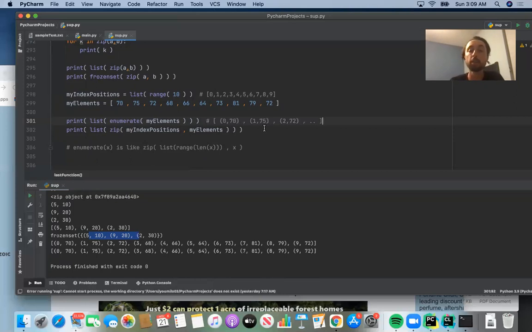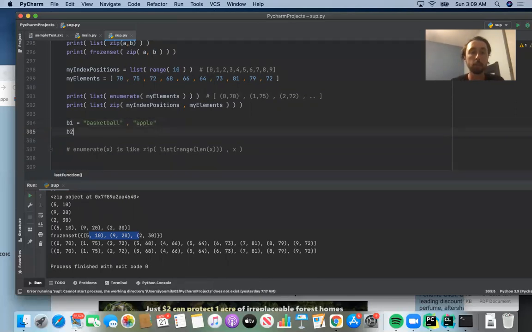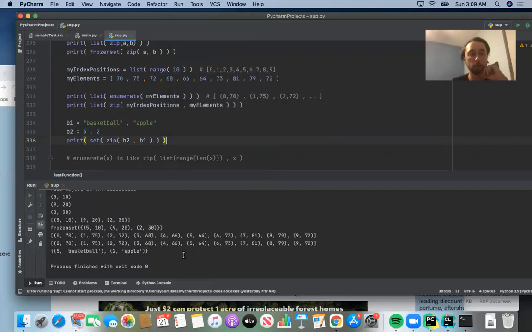But the point is that you don't just have to pair index positions with elements. You can pair anything you want, right? So you could say B1 equals basketball and apple, right? And then you could say B2 equals 5 and 2, right? And then you could say print, what if you do set of zip of B2 with B1? So then we could go ahead and see what would be the result of that. So then if we go ahead and run it, we get 5 with basketball and 2 with apple. So hopefully that's clear to you.